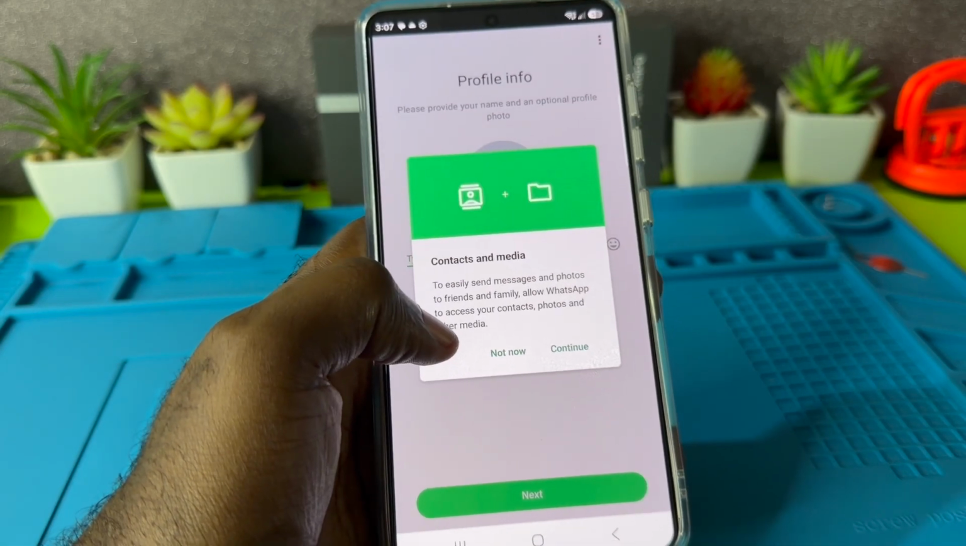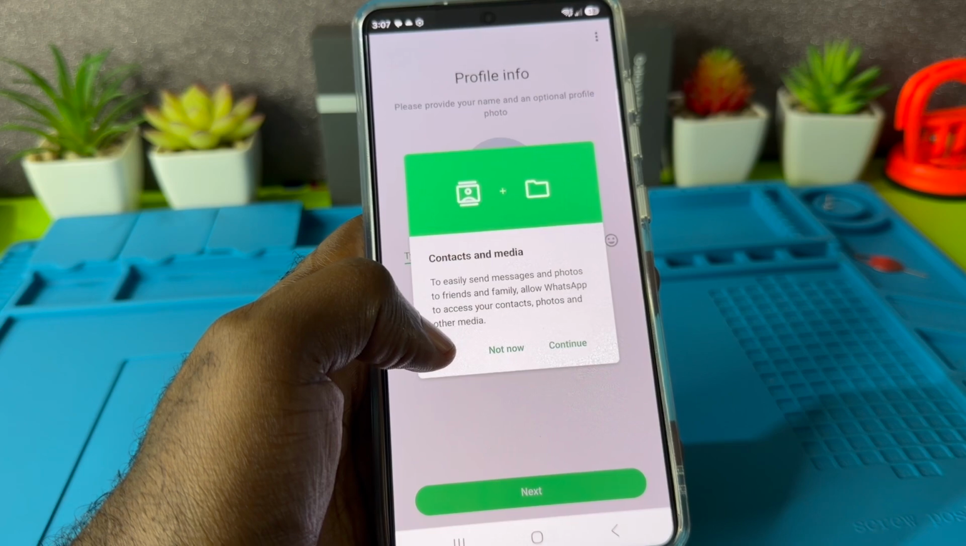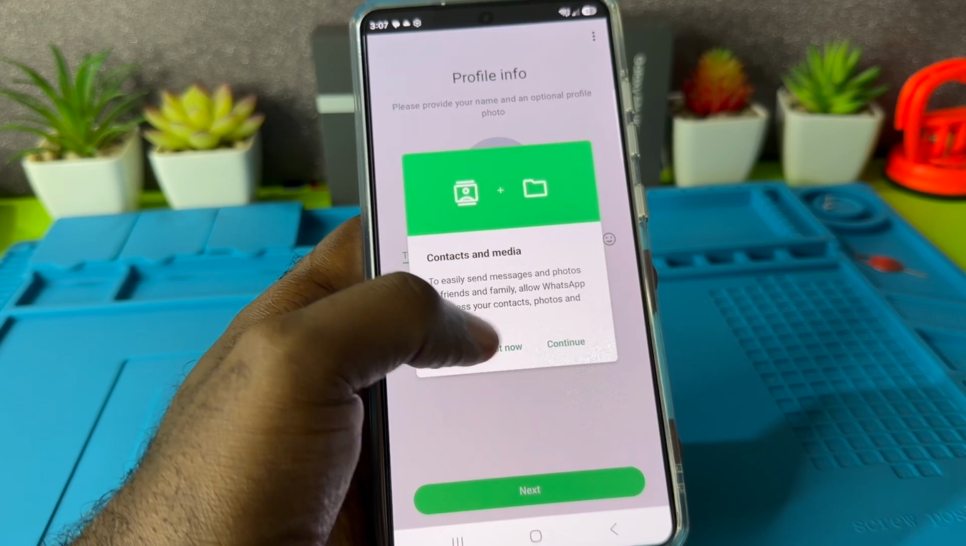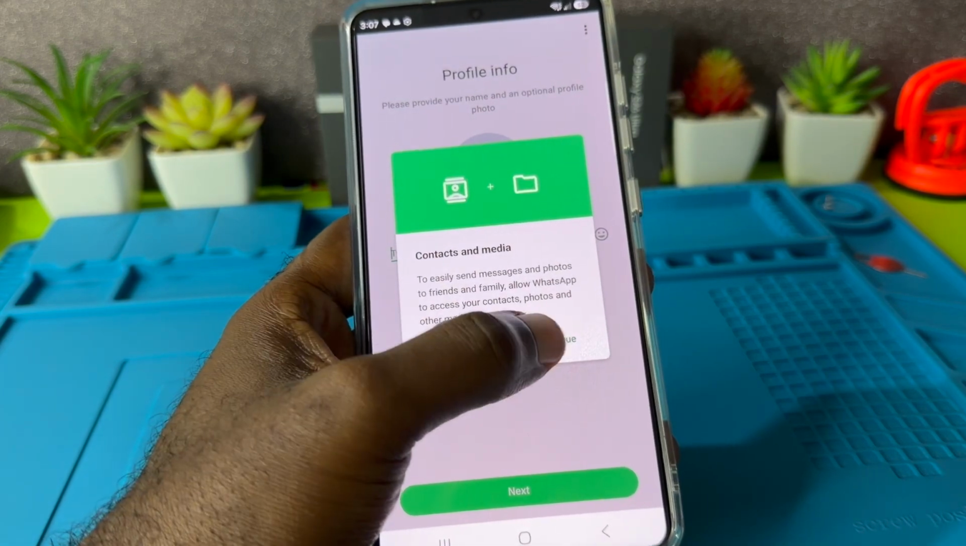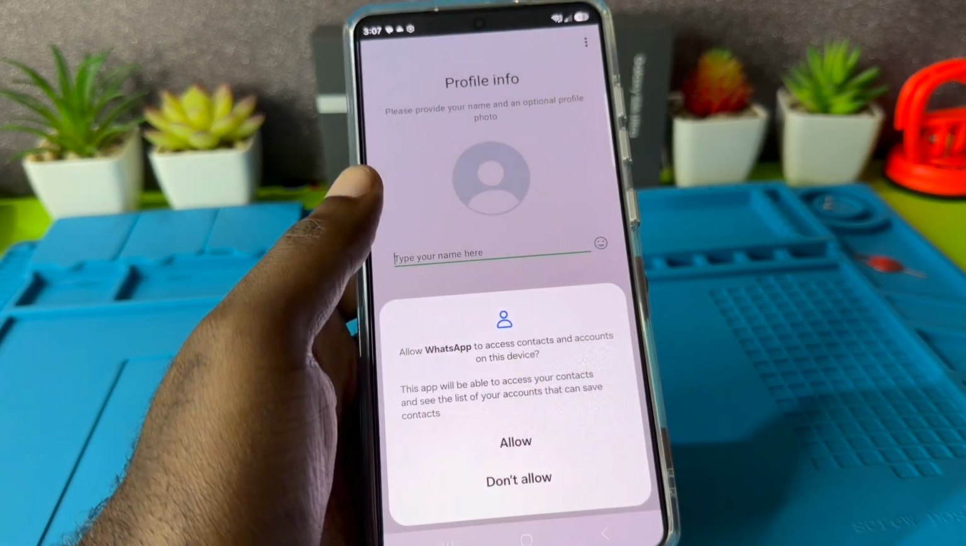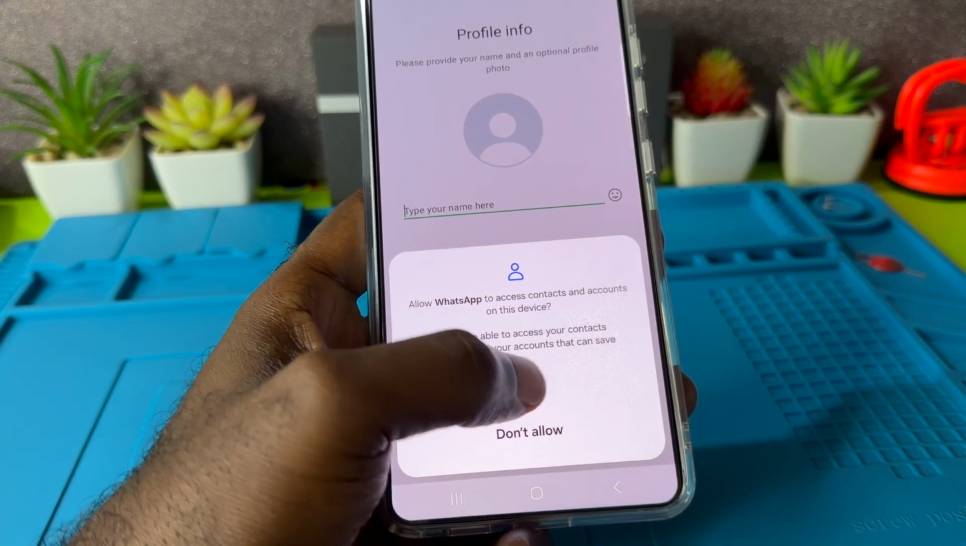All right, so it says contacts and media. It's easy to send messages and photos to friends and family. Allow WhatsApp to access your contacts, photos, and other media. So of course, this is important as well for sending stuff, so you can hit continue. All right, allow WhatsApp to access contacts. So I'm going to hit allow again.